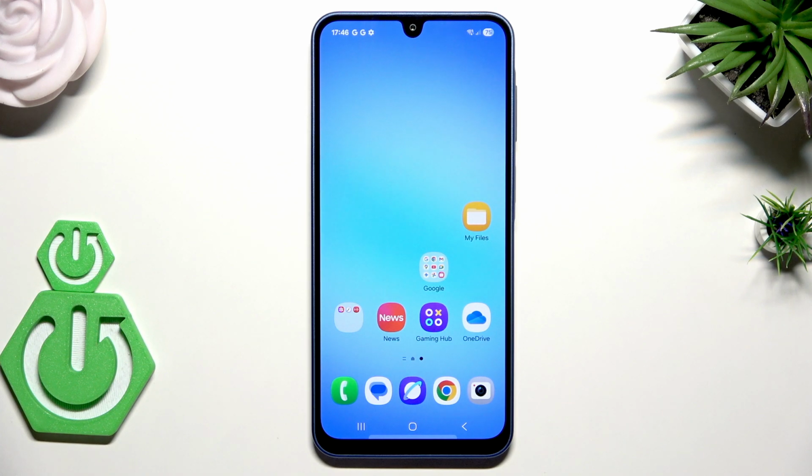Hello, in this video I'm going to show you how to restore WhatsApp backup on Samsung Galaxy A17.